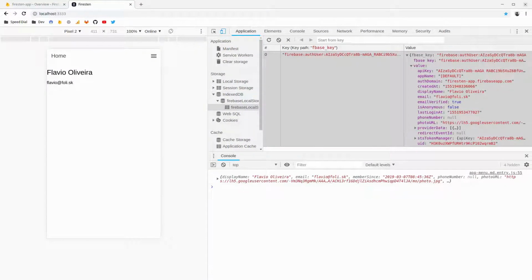So let's do some role-based authorization. The difference between authentication and authorization is that with authentication, you're trying to prove that you are who you say you are, and authorization is you're trying to prove that you are allowed to do something. So that's the basic difference between them. We've done authentication, now let's do authorization.